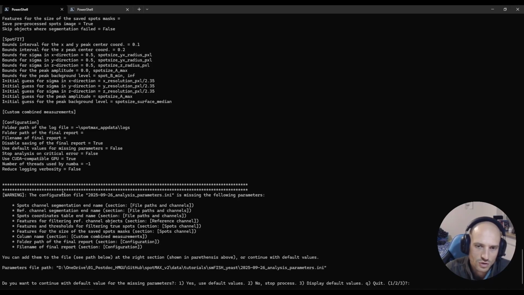Here it says the configuration file is missing the following parameters, which are the ones that I told you we skipped on purpose, but it wants to just make sure that you didn't forget them. So you can say yes, use default values. As I said, you could skip everything like this, but just to be sure, I usually go through. So here, do you want to continue with default value? The answer is yes, we want to continue. So the answer is number 1. We press 1 and we press enter.